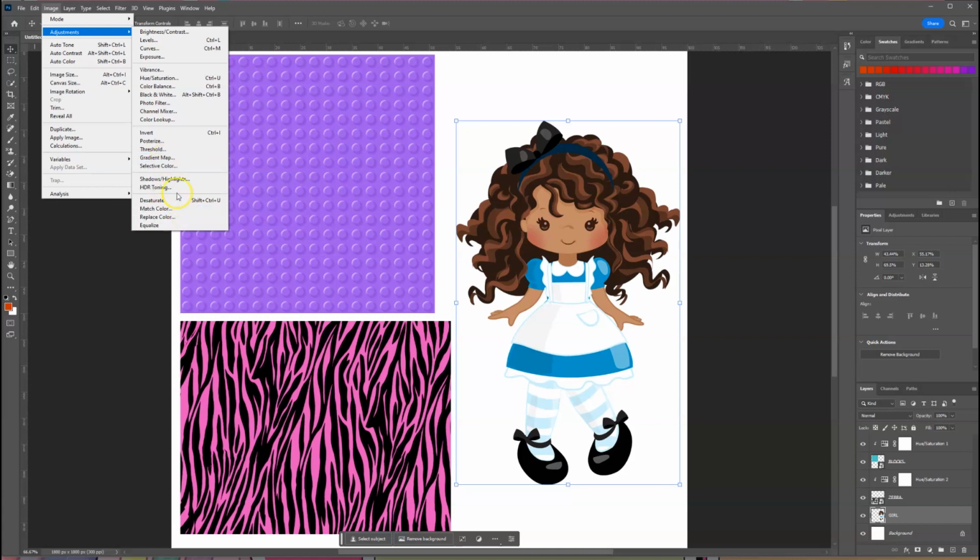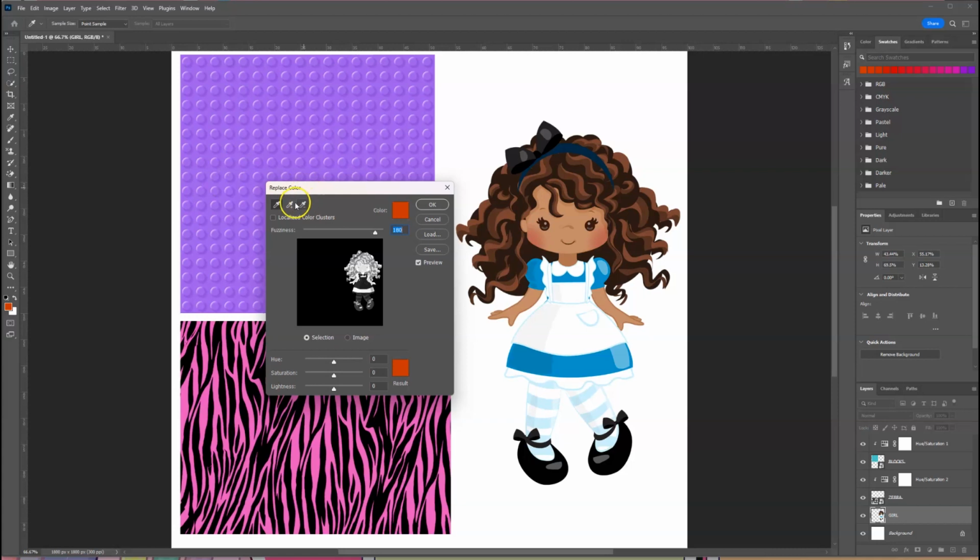So I'm going to select replace color, and I'm going to make sure that the eyedropper tool right here is selected. And I'm going to click on her dress, the blue that I want to change. So I want to change this blue right here, so I'm going to click on it. And I can bring the fuzziness down lower if that's the only blue I want to change. But because this blue has highlights and it has shadows, I'm probably just going to leave the fuzziness at about 160. And we can adjust it if we need to later.